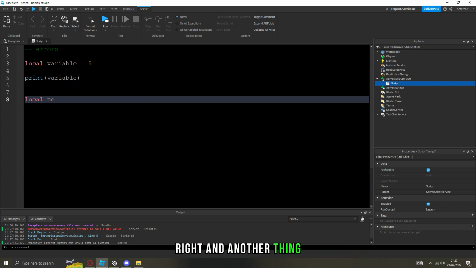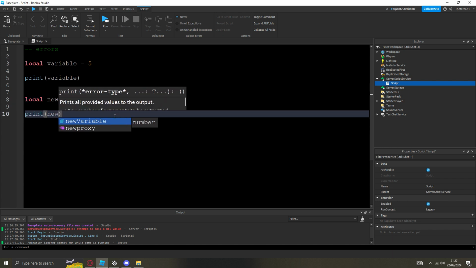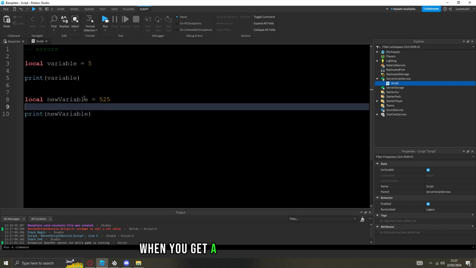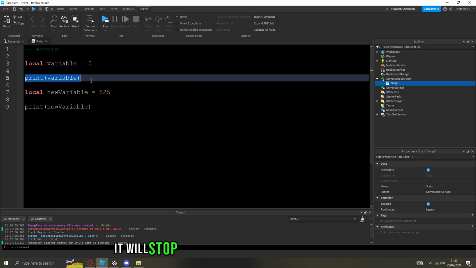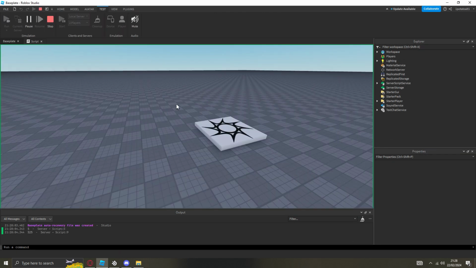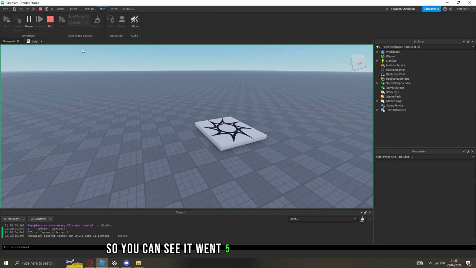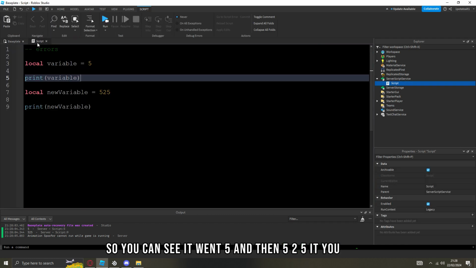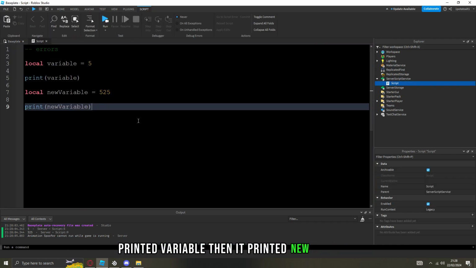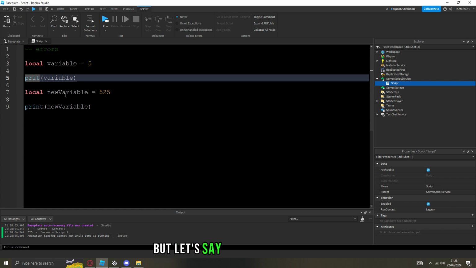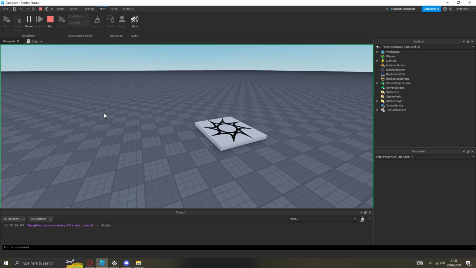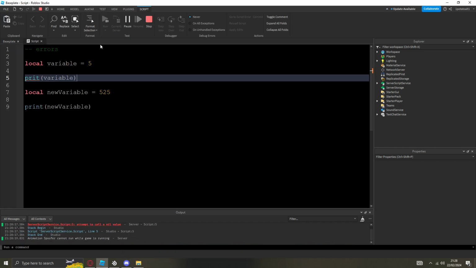And another thing. When you get an error, it will stop the script where you got the error. So you can see it went 5 and then 5, 25, it printed variable, then it printed new variable. But let's say I get an error here, because I spelled print wrong. It'll just error and then it won't carry on.